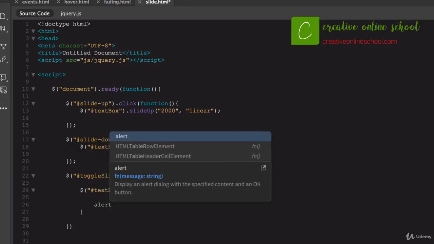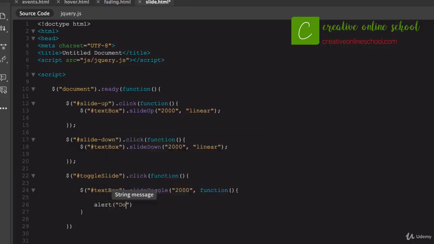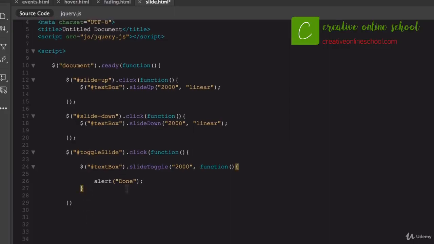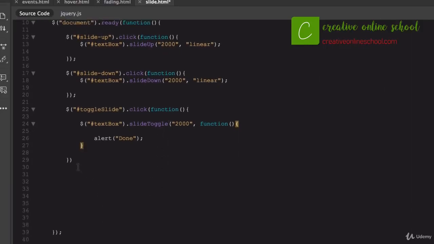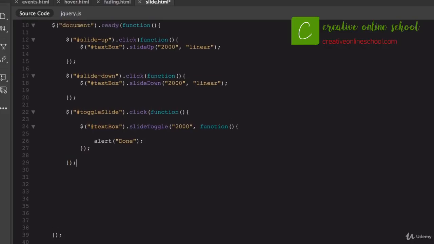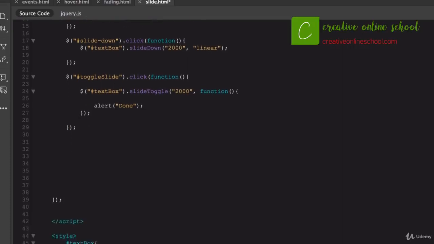You don't have to do this. We'll put a little alert box in there, and it will simply say done, so we know that it's all done with the toggle slide effect. So let's make sure that we close that out properly there with a semicolon. We have this, so we got that down there, so we still need to close out that with a semicolon, and that with a semicolon as well. I think we are all set there.